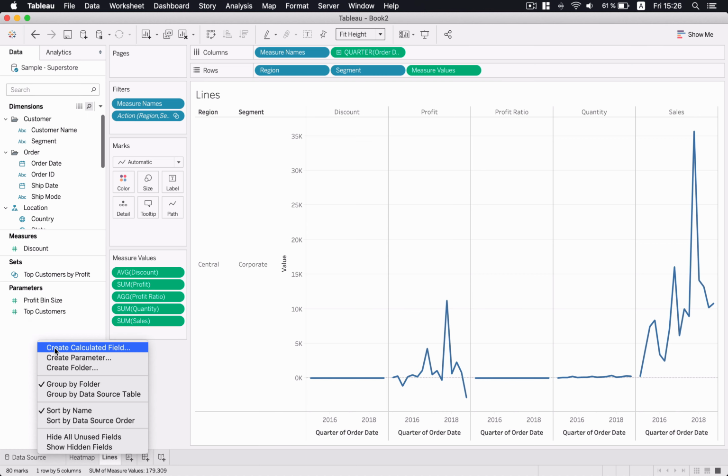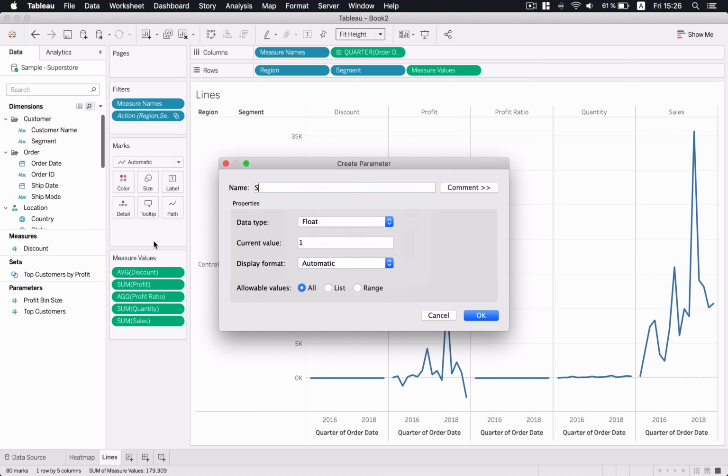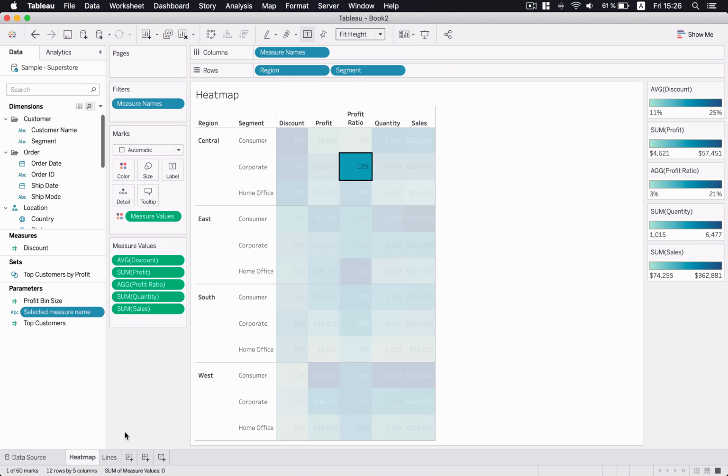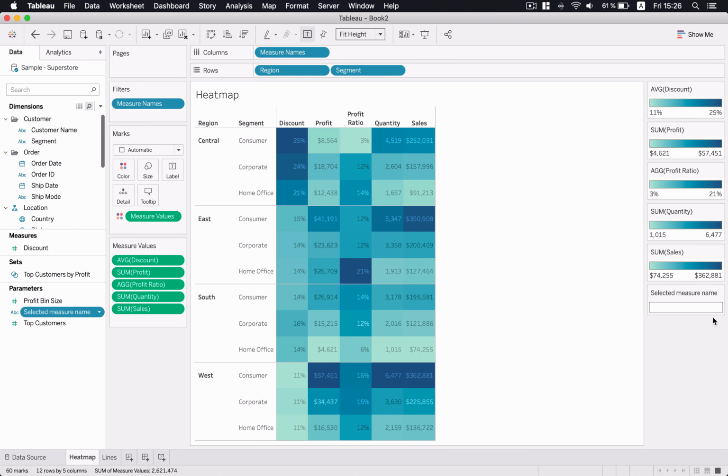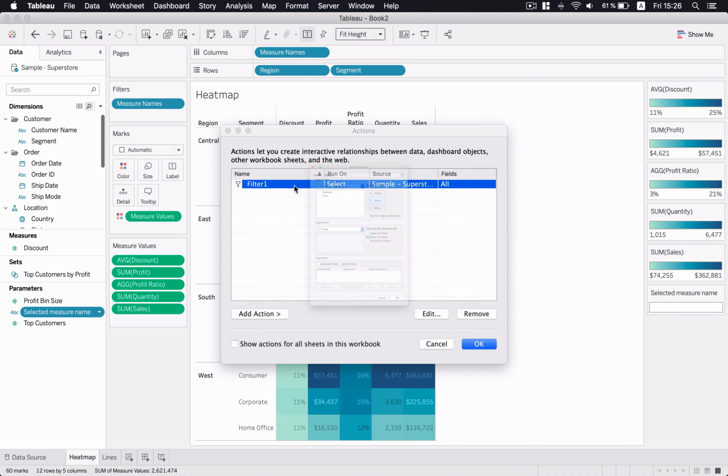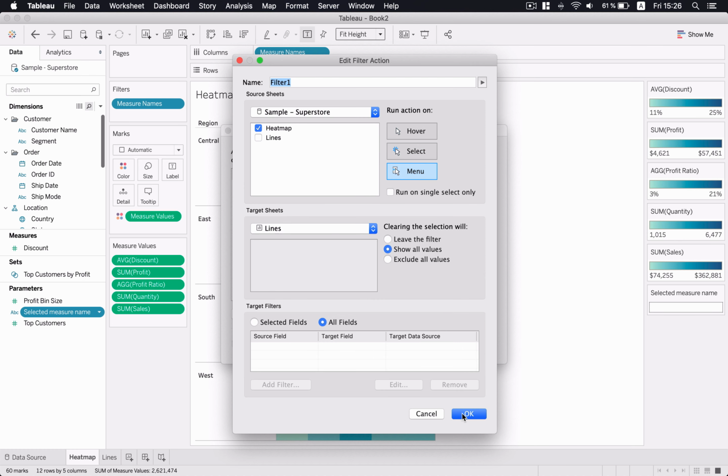So let's create a parameter first, call it selected measure name, make it a string and leave it empty for now. And if I go back here, let's show the parameter control so that we can see what happens. Now, before we start, I want to change this to menu.